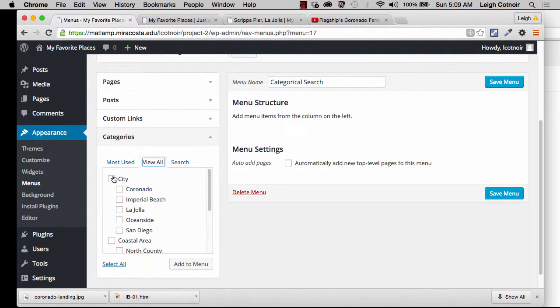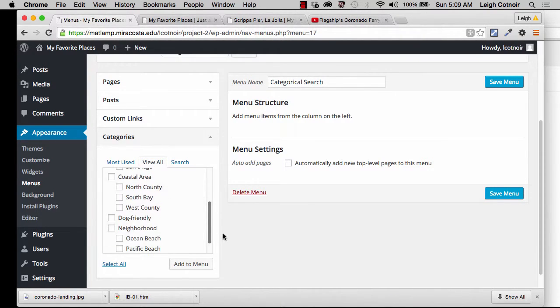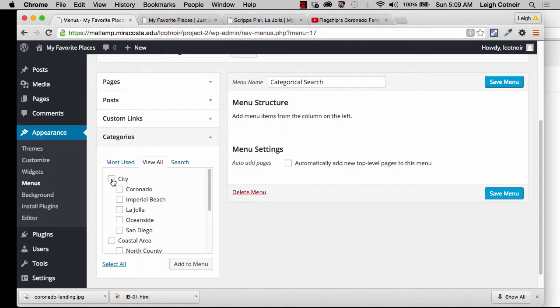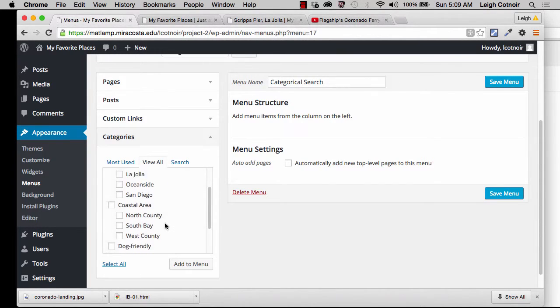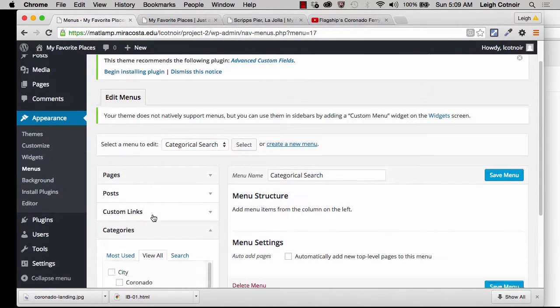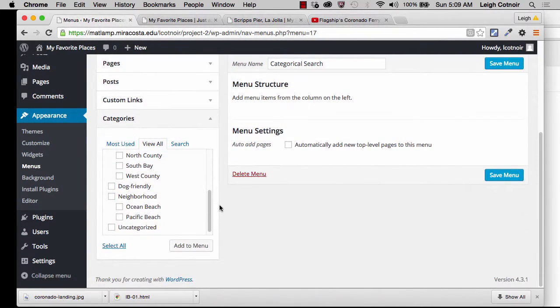Well, the nice thing under view all is that it actually shows the hierarchy, and anything that's categorized underneath is going to appear under anything that's under city. And so you could try doing something like city, coastal area, dog friendly, neighborhood, whatever. But that might not be very informational.